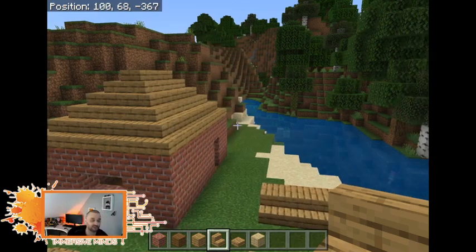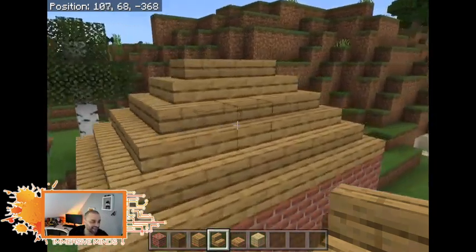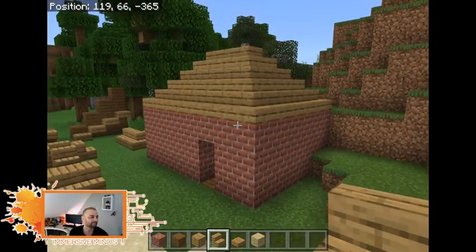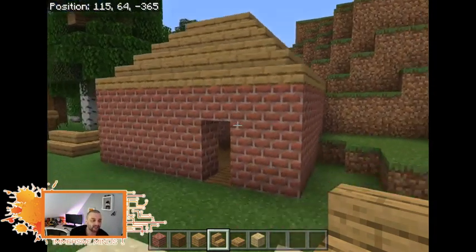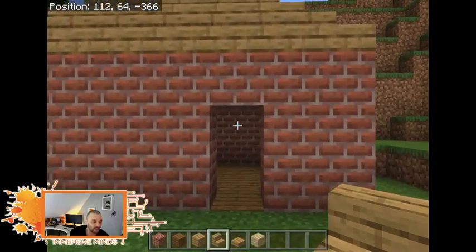Wow, that should have been way easier. But there we go. So that's a nice little house. What we haven't done is add a door or a window. So here's the last thing we're going to do.